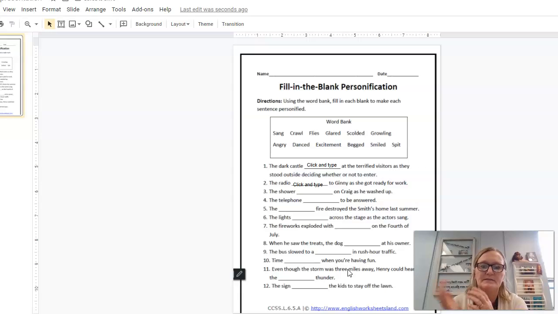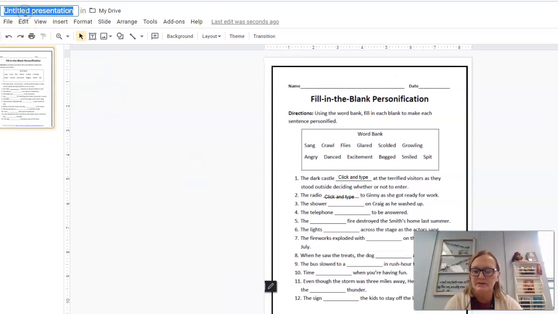Now you're thinking, great, now what do we do? Okay, so I should have titled this presentation right away, but we're going to now. So we're going to do personification. I'm just going to do personification for right now. I might do FIB, fill in the blank. All right, here we go. We have that in my drive and I'm all done with that document. Now, it might seem like a lot of steps, but I think you're really going to like this.